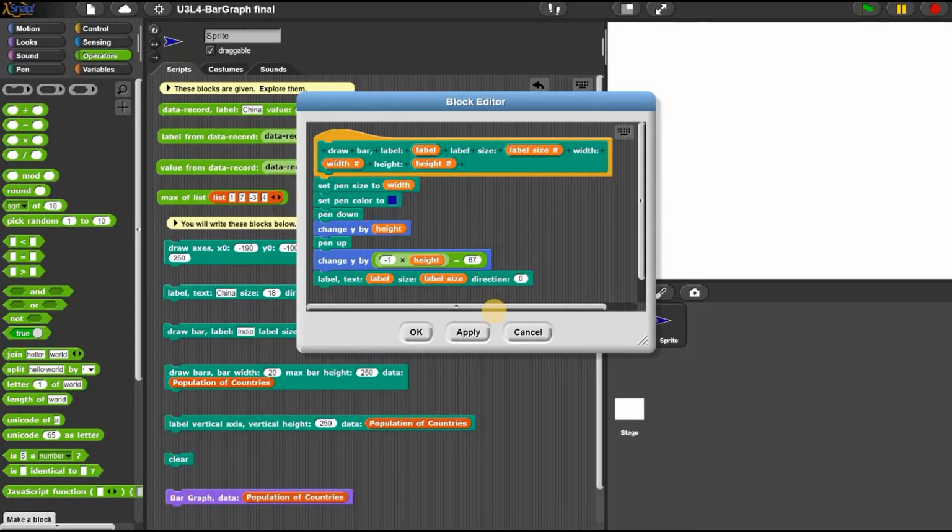For the first slot, you should be dragging in label. For size, you should drag in label size, and direction should be 0. So when you're done drawing that, you will have a block or a bar.